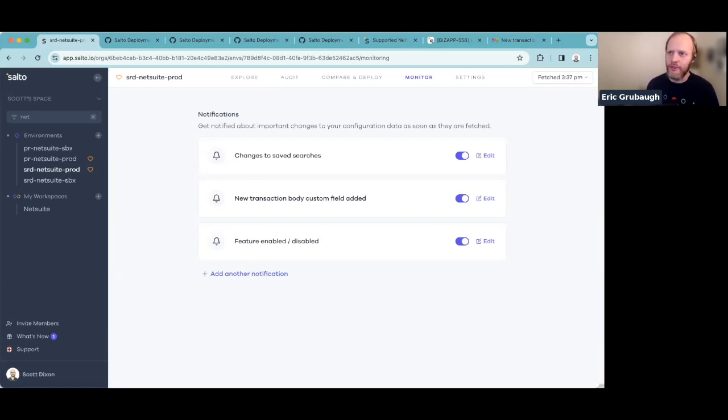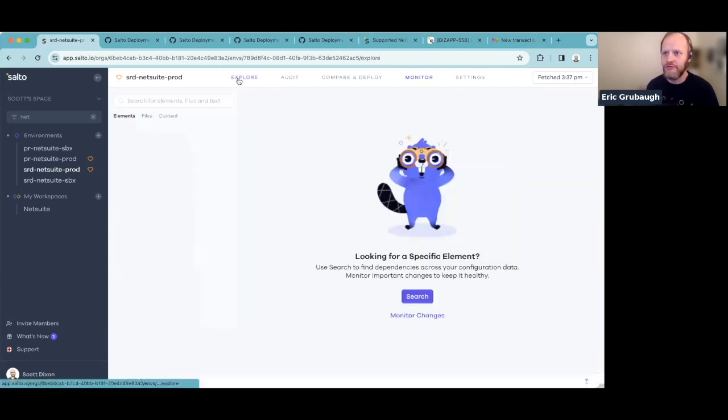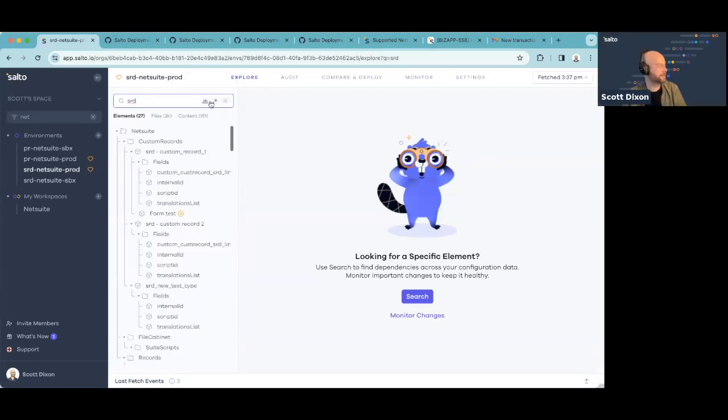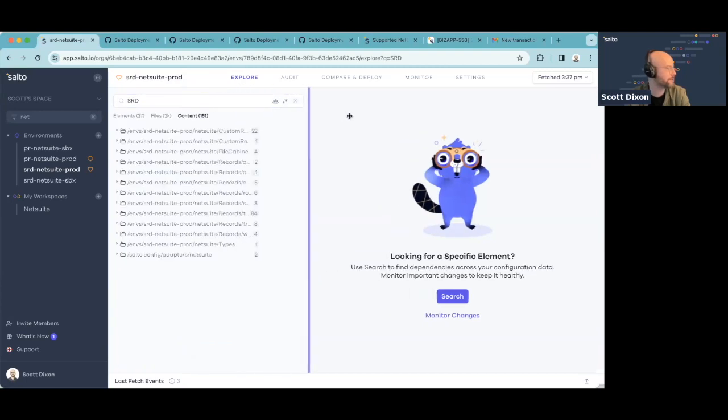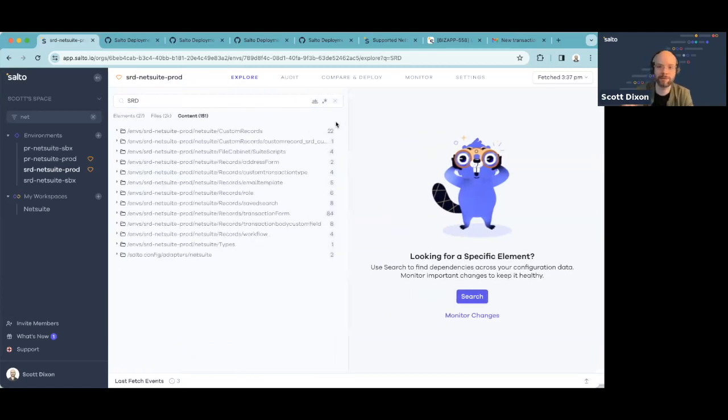We didn't show that, but it might be useful to do that in the Explore tab. Your whole configuration is searchable, and it's searchable with patterns, with strings, of course, and it's great. So for example, these are my initials, and I tend to prefix all of the customizations that I put in our NetSuite environments with SRD, so I can see at a quick glance exactly what elements have that in their title.